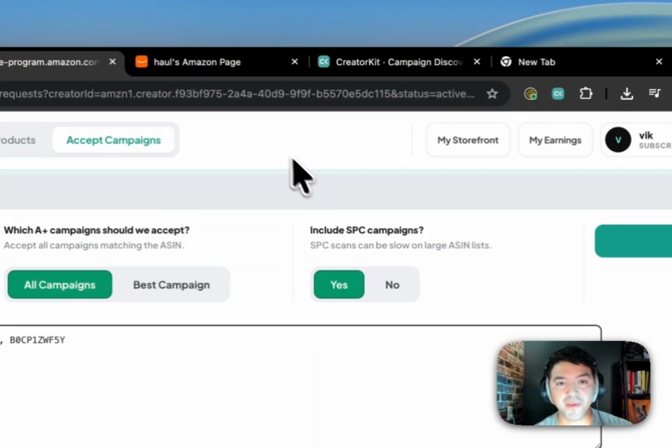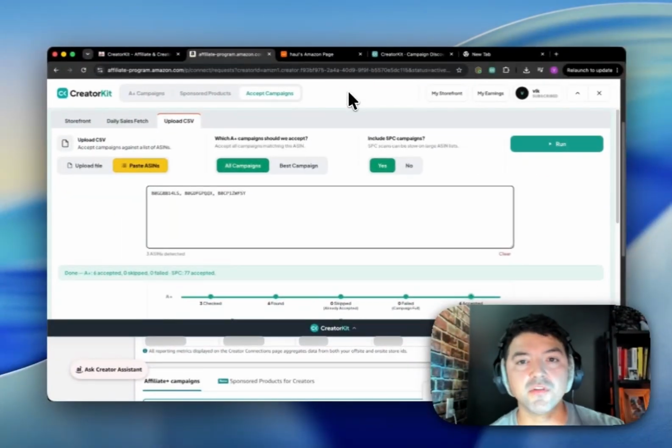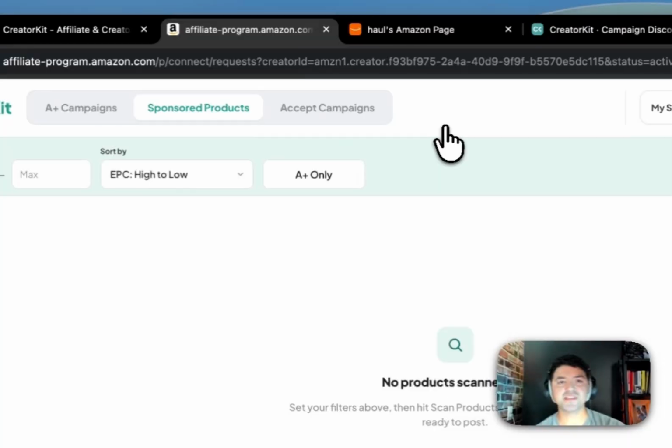Okay, cool. So that's it on the accept campaigns tab. I think this is an awesome tab, but let's move on to even more goodness in our extension. Next up is the sponsor products tab.